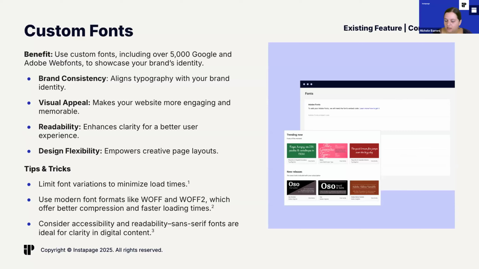Great information. With these, when you're applying them to your landing pages, we really recommend limiting different font variations to minimize the load times. We also recommend the use of modern font formats like WOFF and WOFF2, which often offer better compression and faster loading times. And then also when you're choosing the fonts for your landing pages, consider accessibility and readability. So sans serif fonts, which have less decoration on them, are kind of more ideal for clarity in digital content.